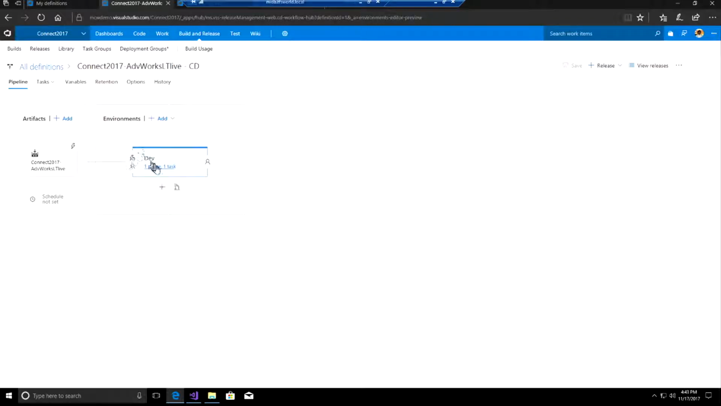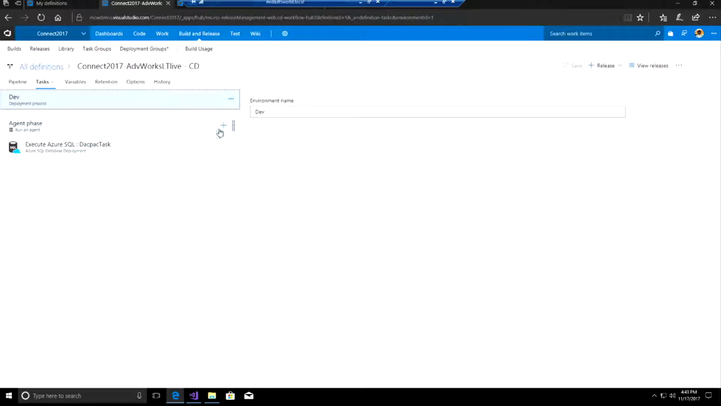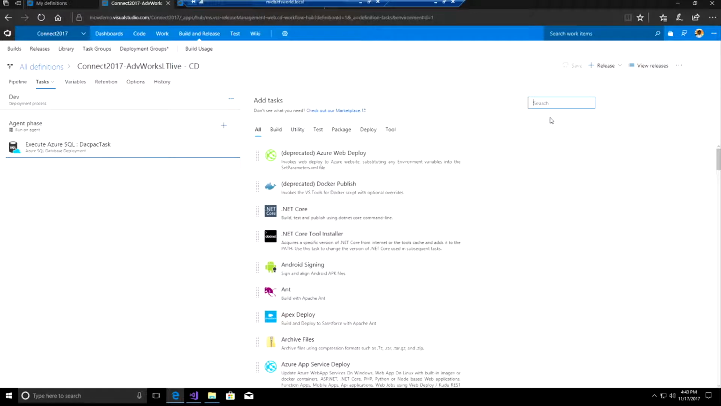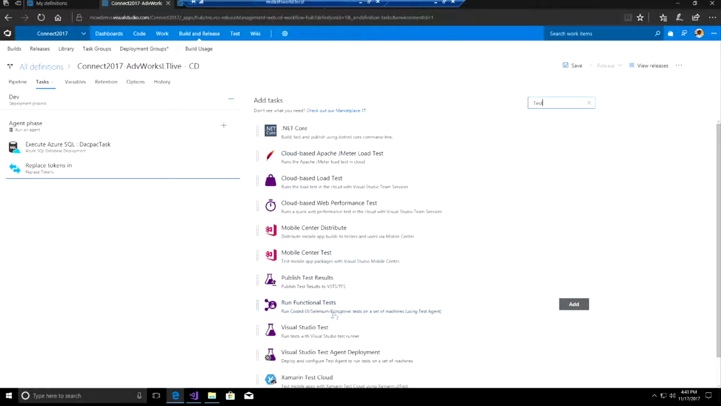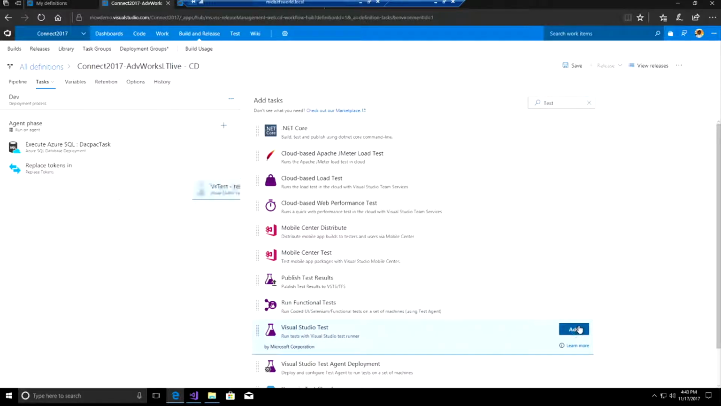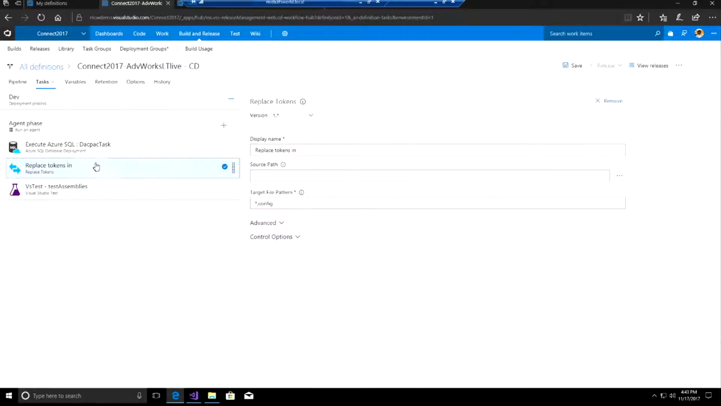And now what we're going to do is go into that environment, and we're going to add two new tasks to the environment. The first one is replace tokens. And this is from Colin Dabrowski. It's available for free in the marketplace. And then I'm going to run the Visual Studio tests. So now we can go to replace tokens in app.config, find our file.